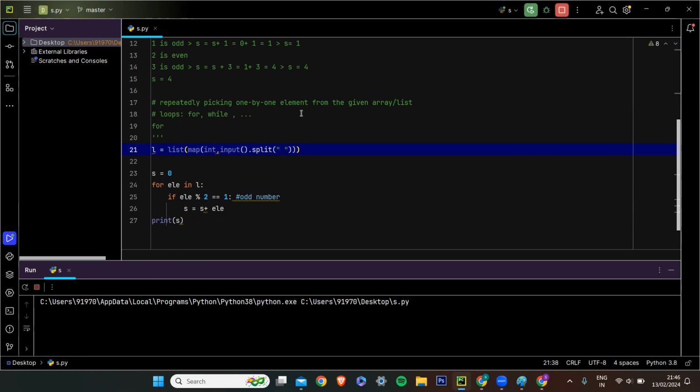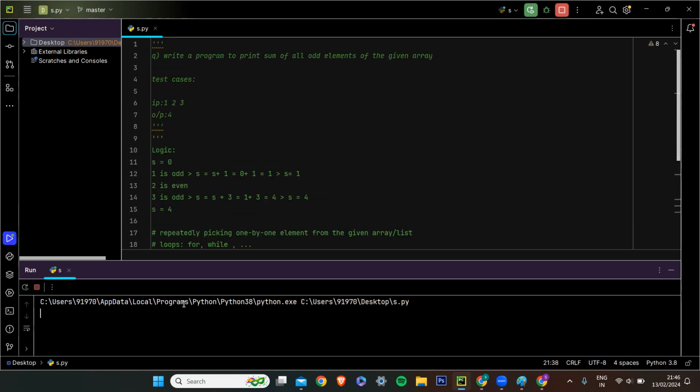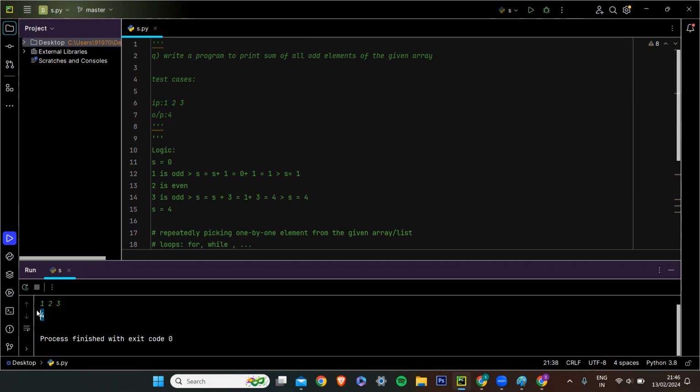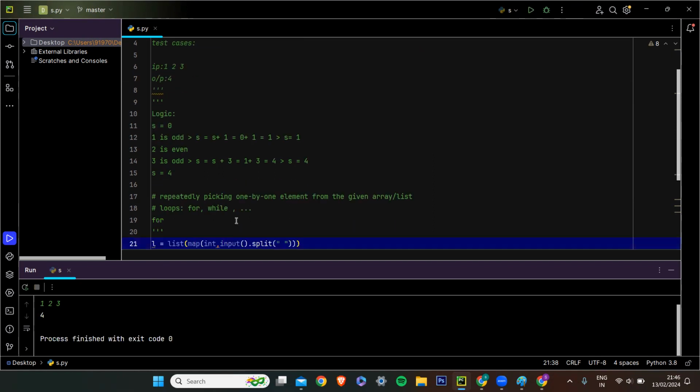So let us run and check with this. What is the input here? 1 space 2 space 3. You can see the output we got is 4. So we got the exact output.